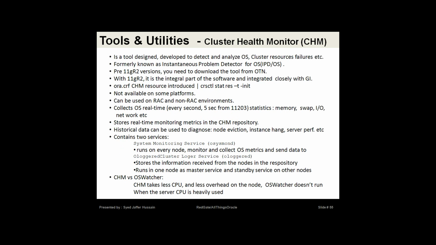Cluster Health Monitor. This is not a new feature, but if you are on 11.2.0.3, then you will see this process. Previously, this was called the Instantaneous Problem Detector for OS. Whenever you have performance problems at the OS level, or maybe you have node evictions, or your cluster becomes unhealthy. As I told you, the cluster is not a single layer, it involves many layers. So maybe this could be due to something else that your cluster is suffering from.